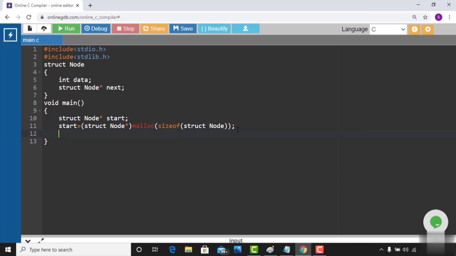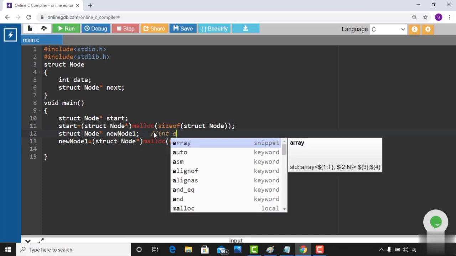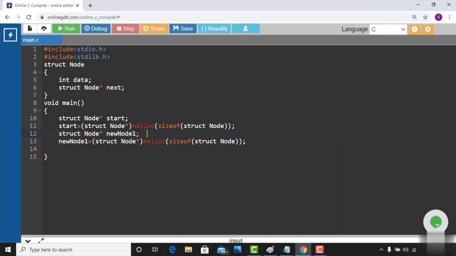So how to create a node? Let's say you use struct node pointer, and it's new node 1. Then you have to use the same syntax to allot memory. So this is how you can create a node, guys. If you want to create a new node, then you have to use these two lines. You first declare it as a data type. It's similar to declaring a variable, int a. It's a declaration of a variable. Likewise, I'm declaring a node because I know this is the data type of my node. After that, I'm allotting memory to it.